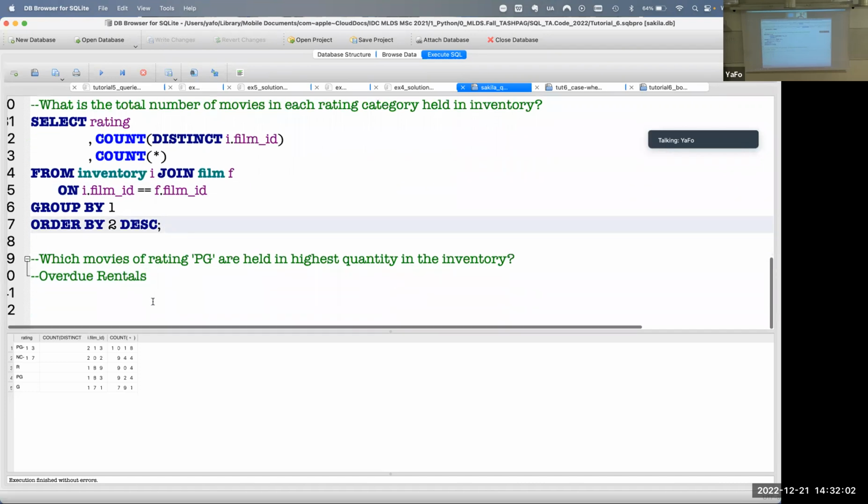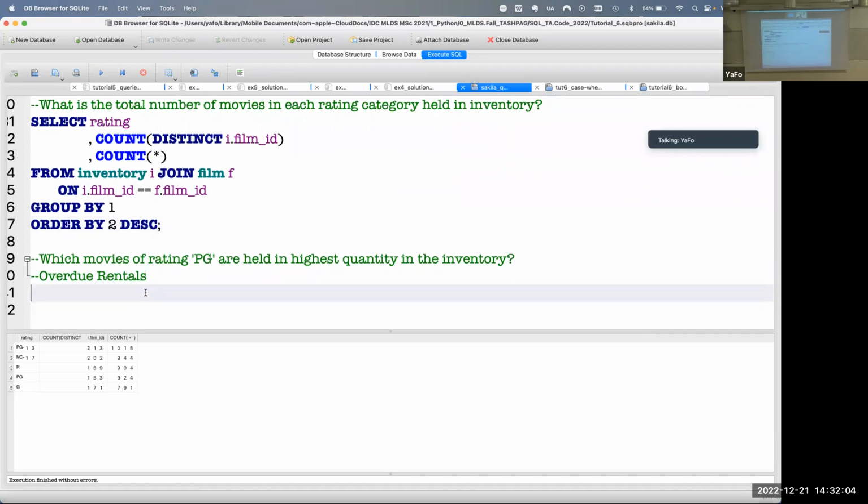But this is a film rental thing, and they hold a certain amount of movies in inventory, and they want to know, out of the PG movies, what movie do we hold the most of? And you might want to know if that matches up with demand, because inventory has a cost, and you don't want to hold a ton of excess inventory of movies that are not popular anymore. So I have overdue rentals there. I don't know why, but let's first do that one.